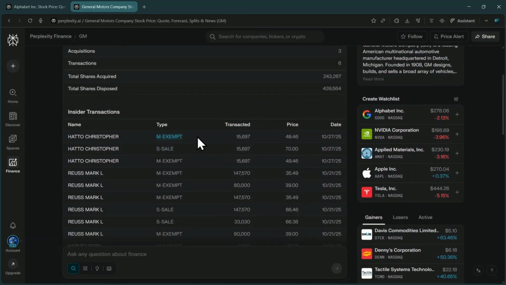Exempt transactions generally refer to stock acquisitions or transfers that are exempt from certain regulatory restrictions. These are typically not open market purchases, but rather awards, grants, or internal transfers like stocks received through compensation plans. The second type is sale, indicated as S, which means the insider sold the specified number of shares on the open market or through a broker.